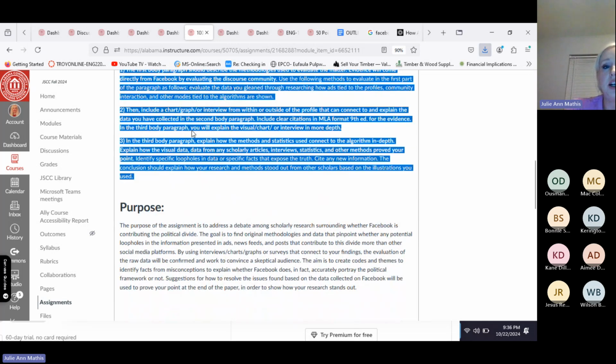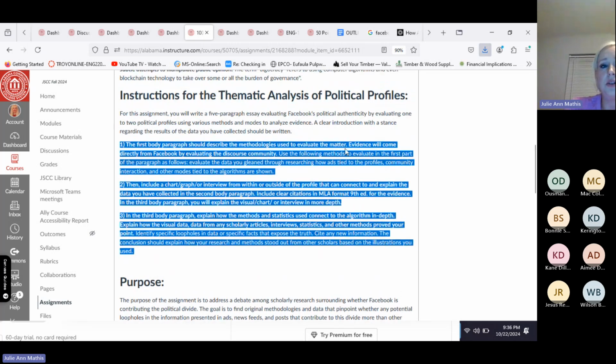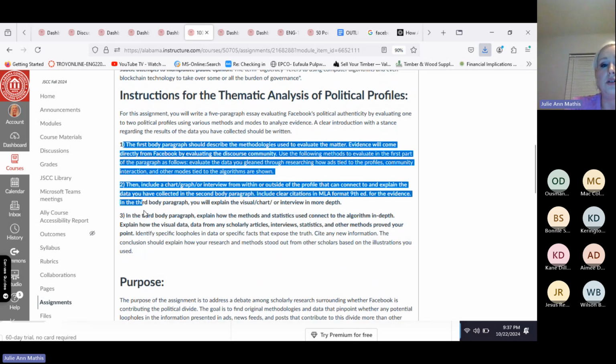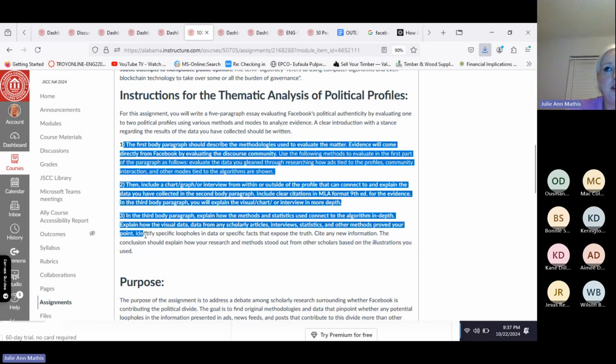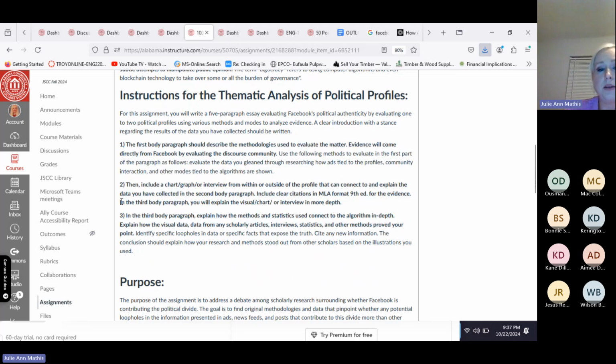And so I really encourage you just to focus on this when you're looking at this. Of course you want to know how you map out the introduction, but this will help you to know what to focus on in the body paragraphs. And then in the conclusion paragraph, you just explain how the illustrations proved your point.